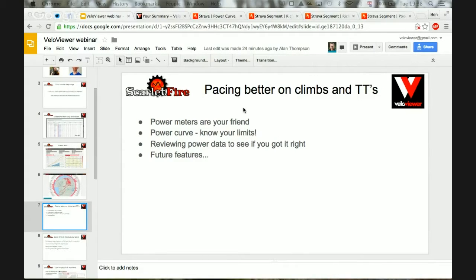Okay, so pacing better on climbs and time trials. This is probably, for me, one of the main things which I use the site for, because I don't do racing as such. I used to race as a junior, but I've not raced for many years, and last year I turned 40, so I got into the vets category and made a real effort of trying to do well in some of the hill climbs, and I found that Strava really taught me how to ride up hills as fast as possible, and the same applies to time trials, but maybe not quite so obviously.